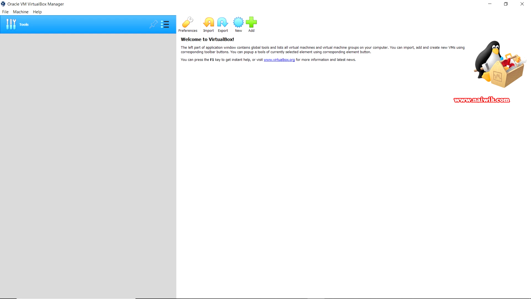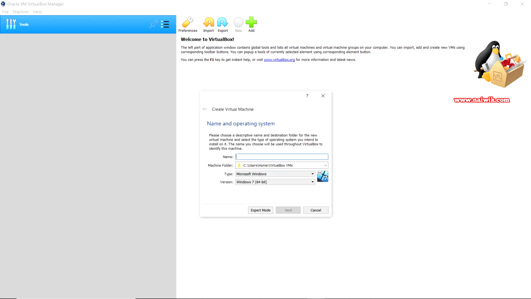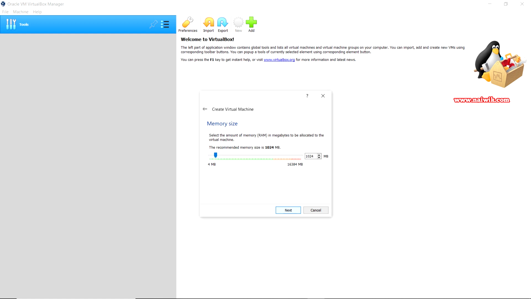To install Ubuntu on a VirtualBox, you have to click on this new button and you need to give the name. I am typing Ubuntu 20.04. Once you type the Ubuntu, it will automatically select the type and the version. If you don't get the type and version automatically, you have to select it manually. Coming to the version, Ubuntu 20.04 only comes in a 64-bit version. So select the version as Ubuntu 64-bit and after that click on next.